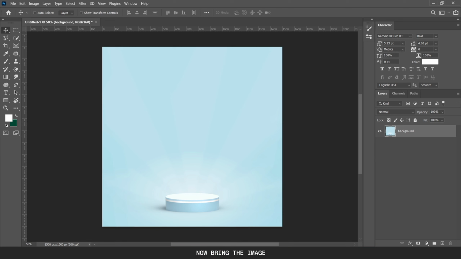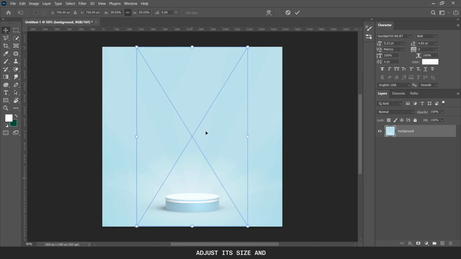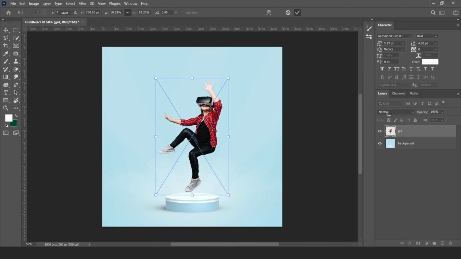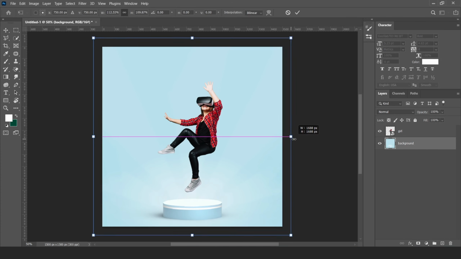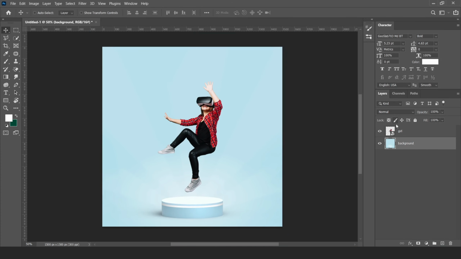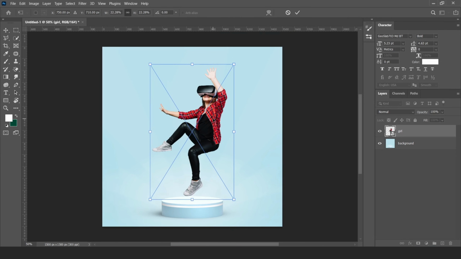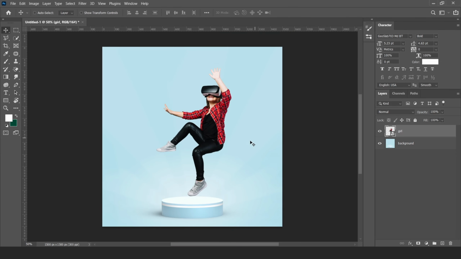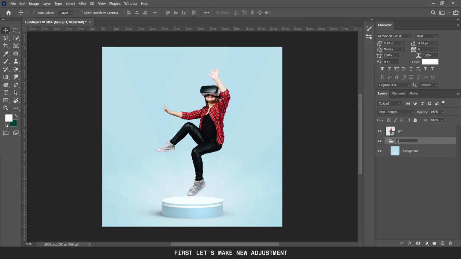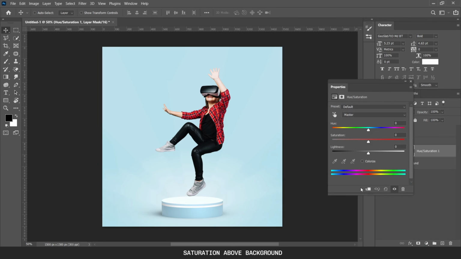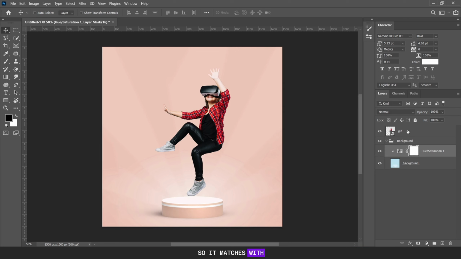Now bring the image of girl. Adjust its size and position accordingly. First, let's make new adjustment layer of hue and saturation above background, and turn the background from blue to red so it matches with girl image.